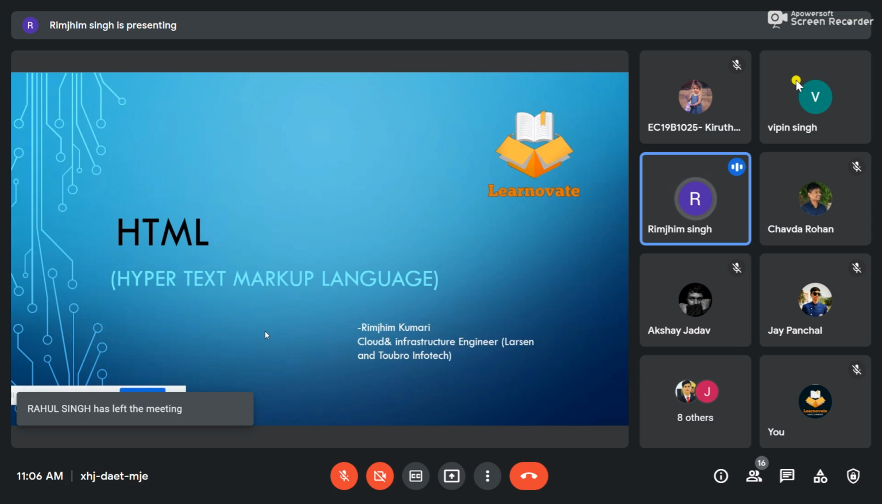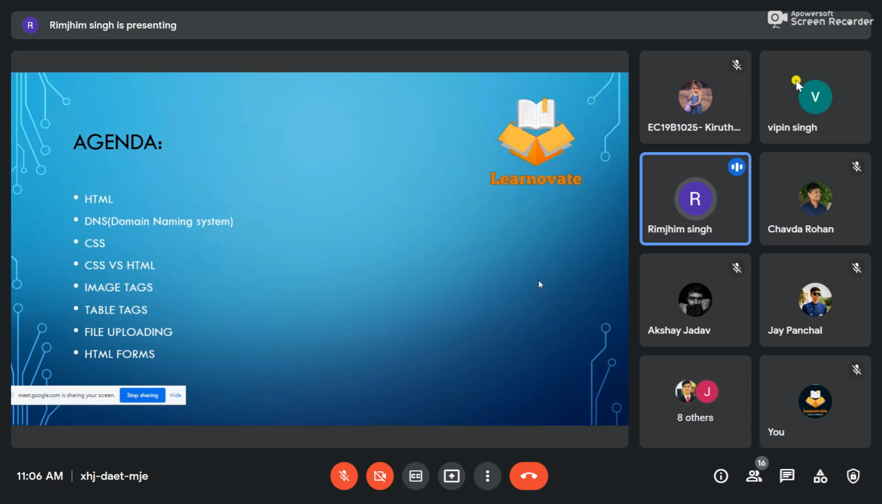And the topic for today's web development session is HTML, Hypertext Markup Language. My name is Rimjim. I work as a cloud engineer at LNT Pune. This is the first class in a series of web development sessions for Learnovate.